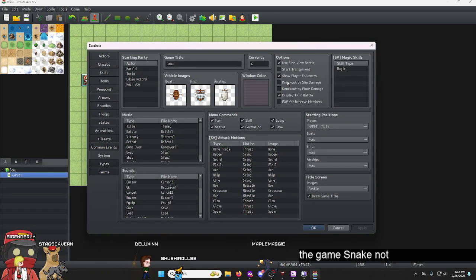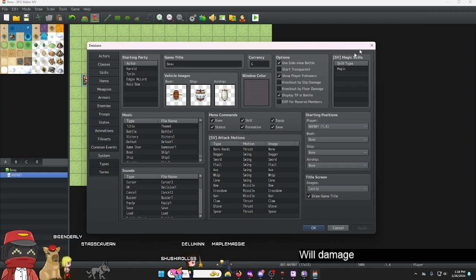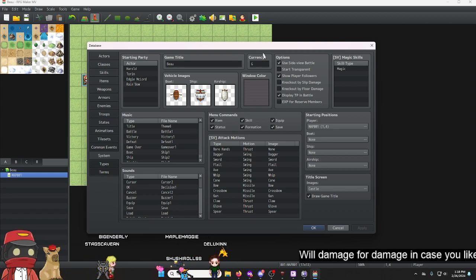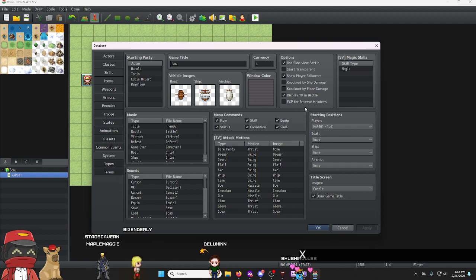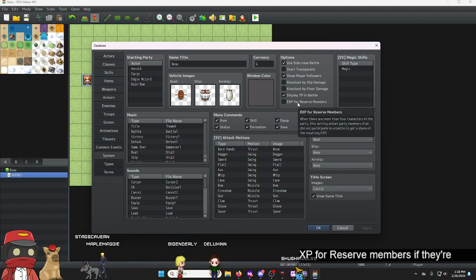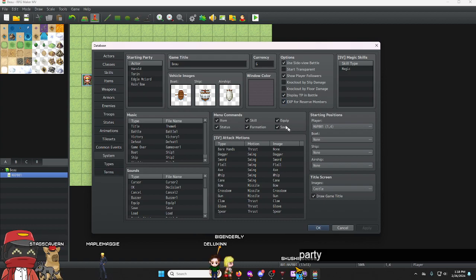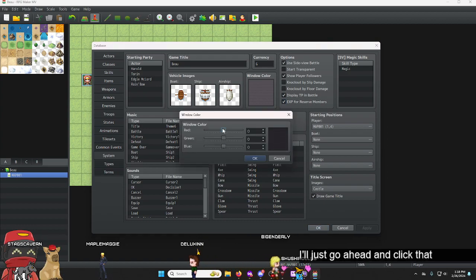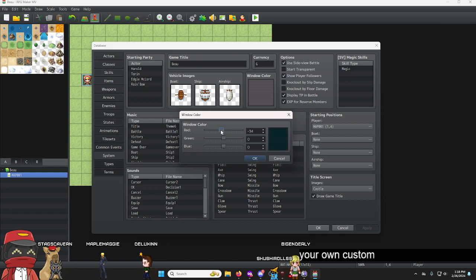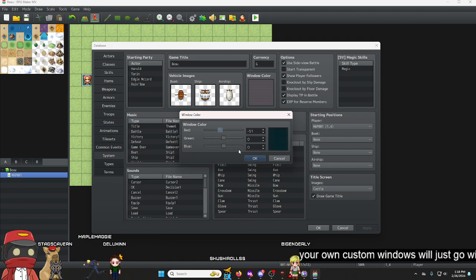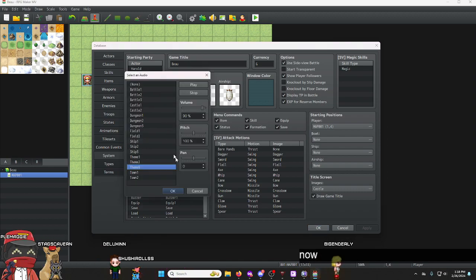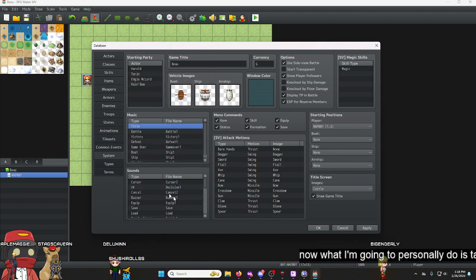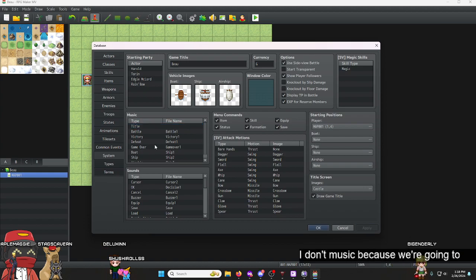Knockout by floor damage, in case you get hurt in the game, you want them to die from that. It could be useful for horror games and stuff like that. EXP for reserve members if they're not directly in the party. I'll just go ahead and click that. Window color, you could have your own custom windows. We'll just go with that for now. Now what I'm gonna personally do is take off this title music, because we're gonna be opening and closing this very often.